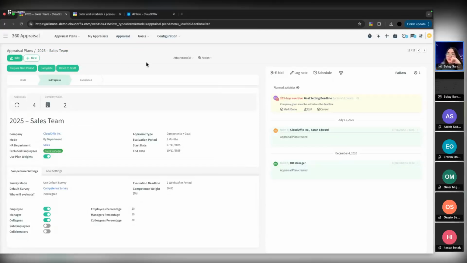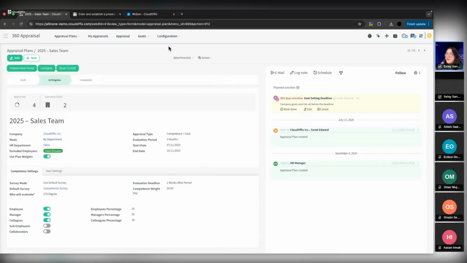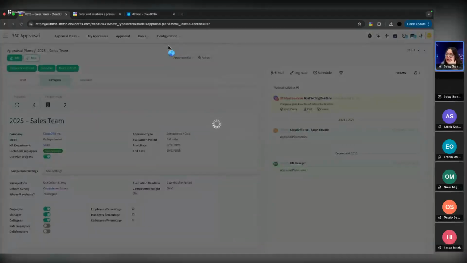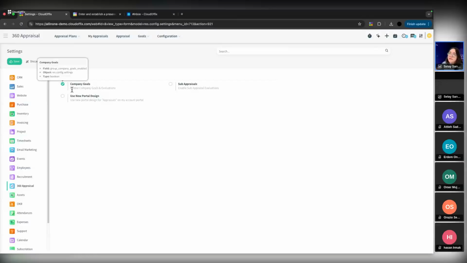The important part here is that if we want to define some company goals as well, we need to go to the settings, and we have a setting for that as well. So if we need company goals, that has to be defined for appraisals. So in the settings part, as you can see, we have enable company goals and evaluation. So we need to enable this, and under goals, we will also be seeing company goals. If not enabled, we will be only seeing personal goal definitions.